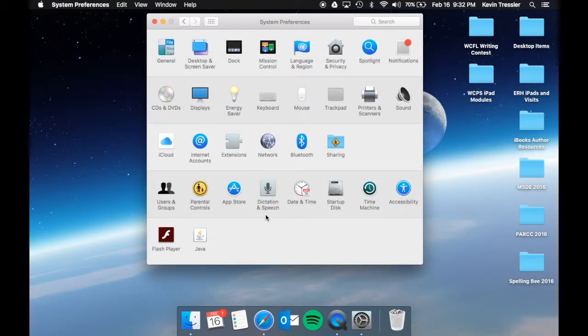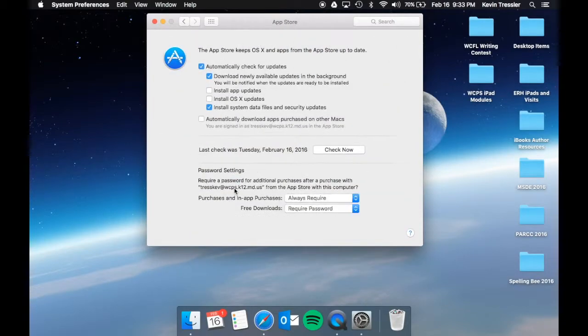The next one we're going to go to is your App Store. When you click on the App Store, your options will tell you it can automatically check for updates. It has these other automatic checks. It'll tell you the last check that it had and your password settings.